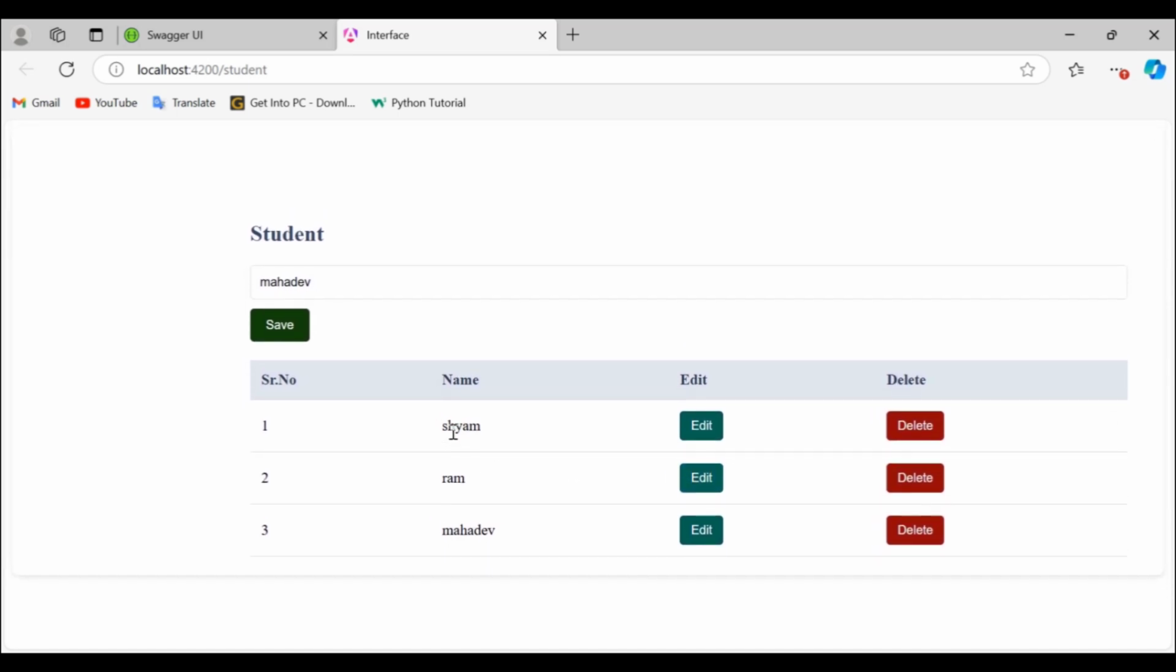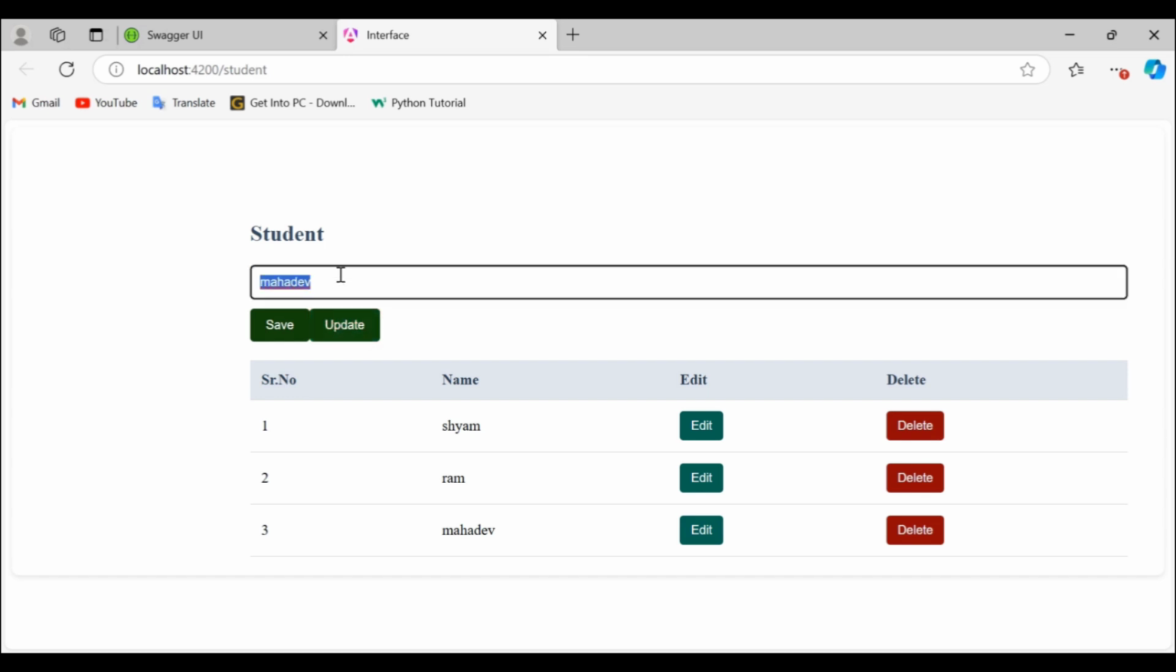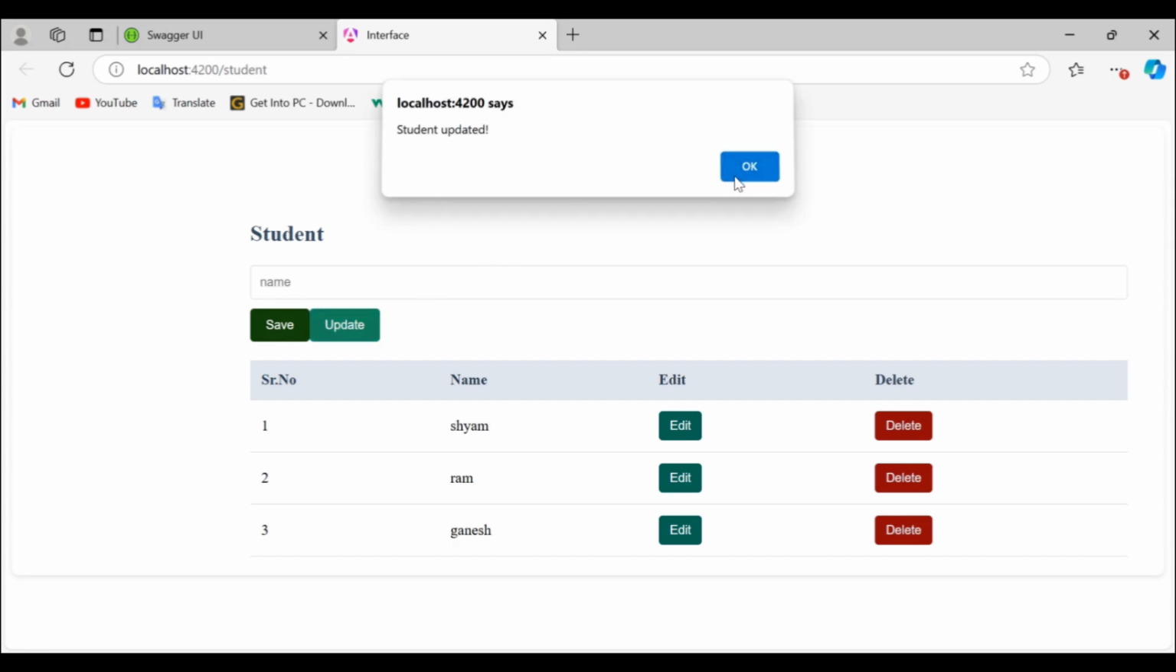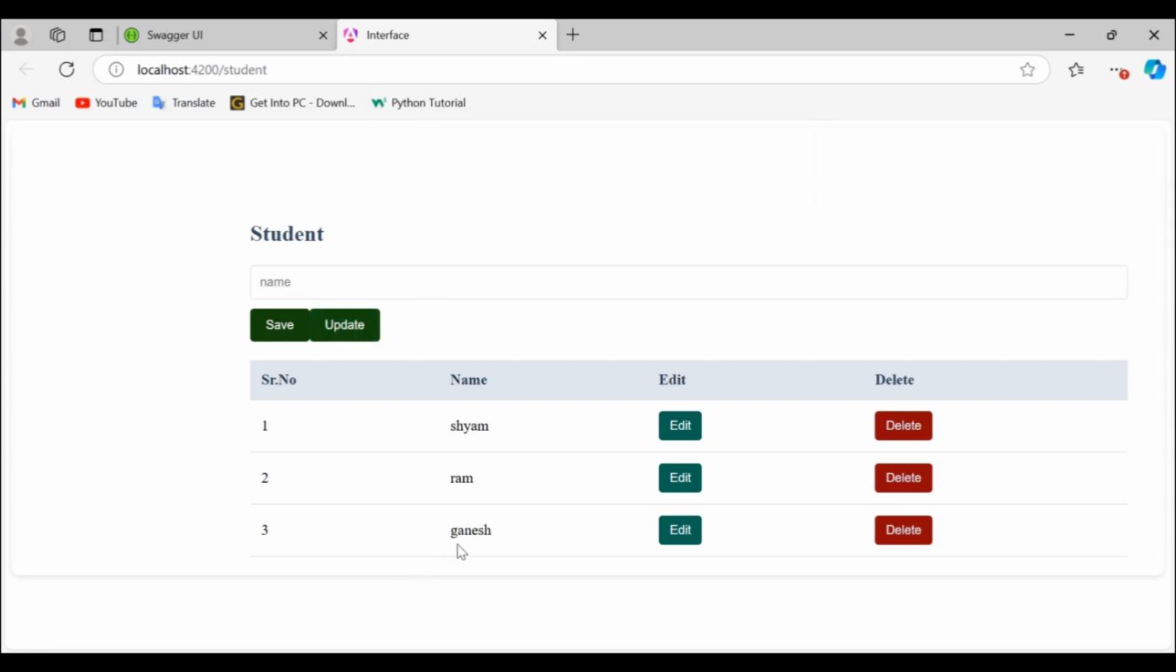And let me just check whether the edit button is working fine. Yes, here you can see the update command is generated. So here I'm typing Ganesh. Click on update. Student updated. Okay. And as you can see, Ganesh is updated instead of Mahadev.